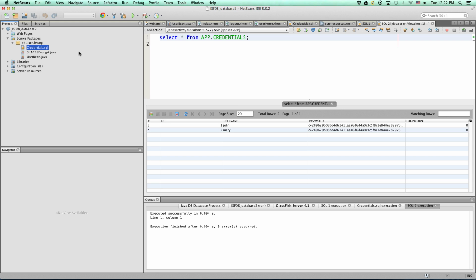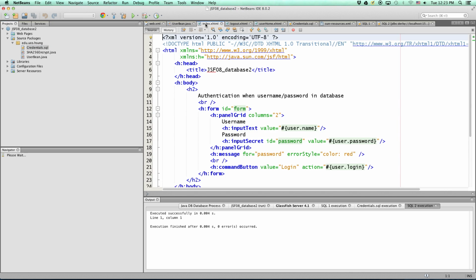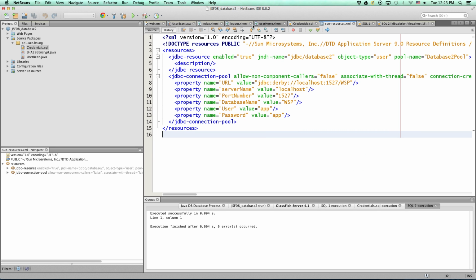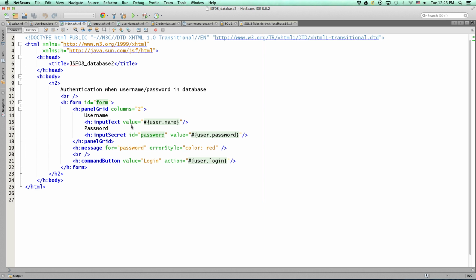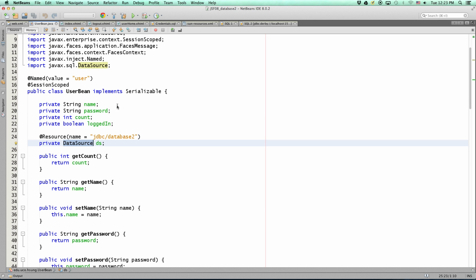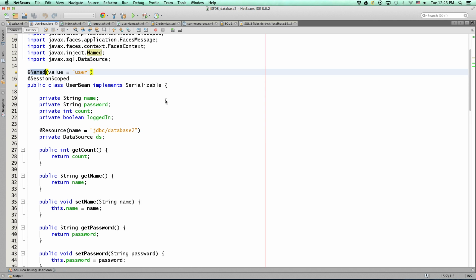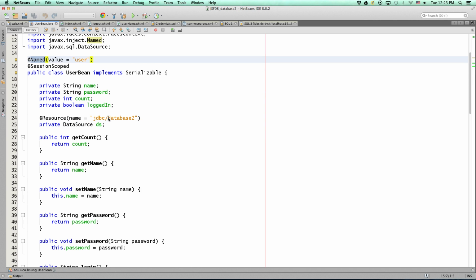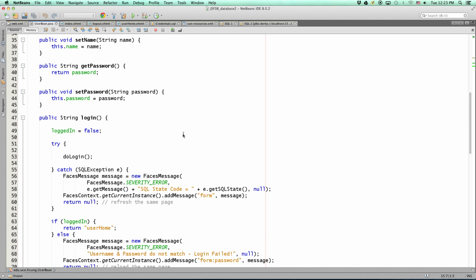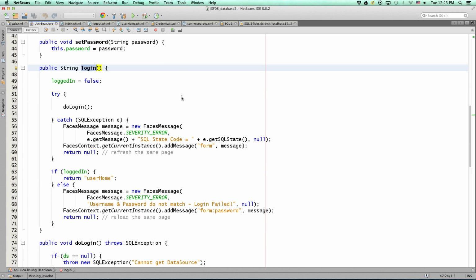Now let me explain how this program works. In the welcome page, username and password are entered, and then the user login method is called as an action controller. Here is the user bean, named the bean, in session scope, and the resource injection is done by this name, database2. Then as login is called, it processes doLogin. If an error occurs, an error message is displayed.